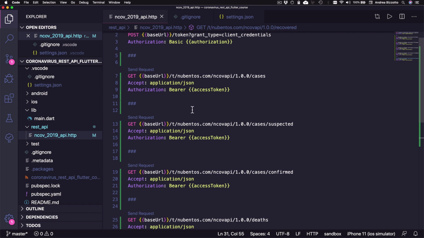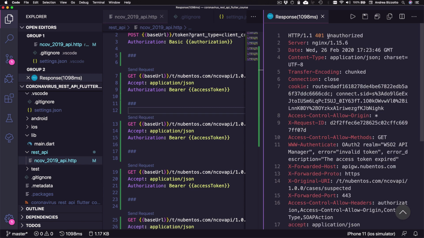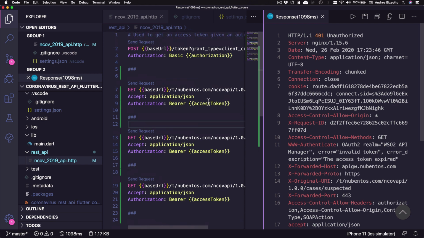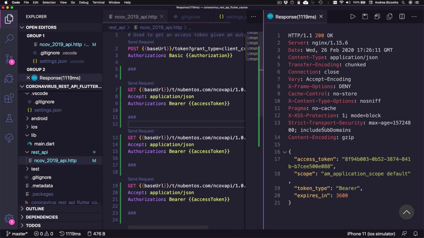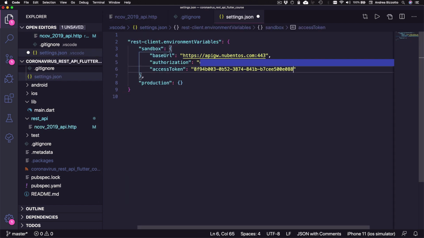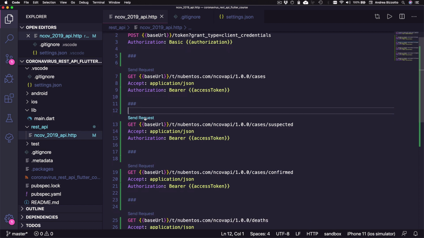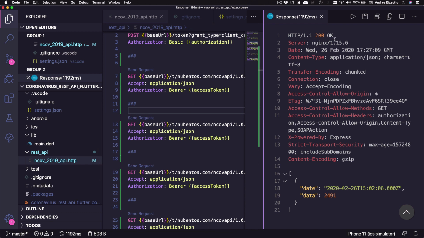So let's try to get the number of suspected cases. So I can send this request. And this time I've got a 401 unauthorized response. And the reason for that is that the access token has expired. To deal with this, we can request a new access token by running this request at the top. And now we can copy the new access token from the response. And then we can open the settings file and we can update it over here. And now that we have done this, we can get back to our requests and we're going to send this once again. And this time we can see that the status code is 200 OK because the access token is now valid and we get the number of suspected cases.